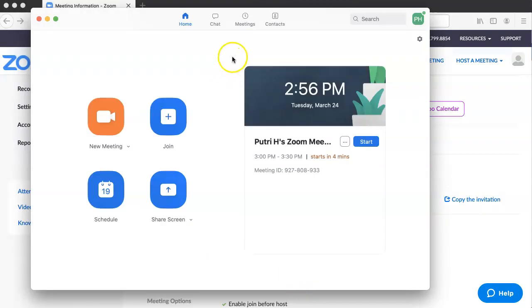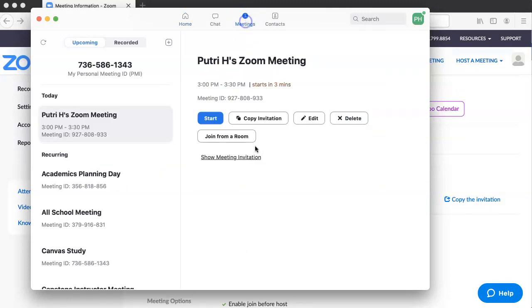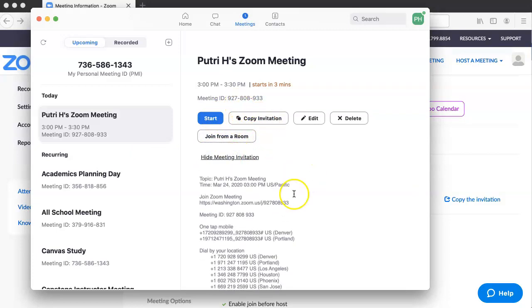In order to find the meetings that you have already created, you can click on this Meetings button at the top. You'll see the list of meetings that you have. You can start the meeting from here. You can also copy the invitation. You can also click on this Show Meeting Invitation to see it in more detail, and you can copy and paste from here as well.